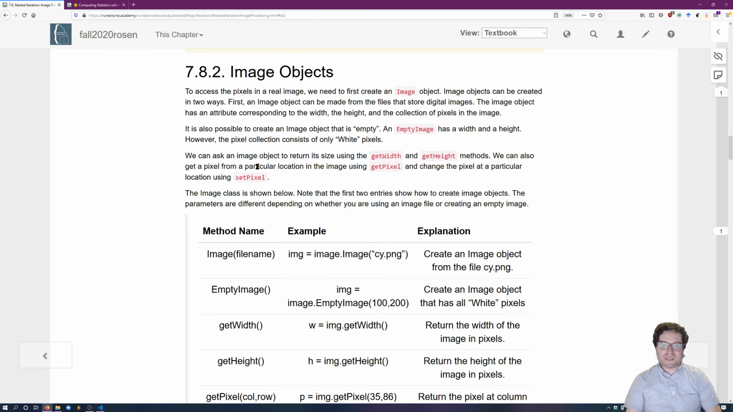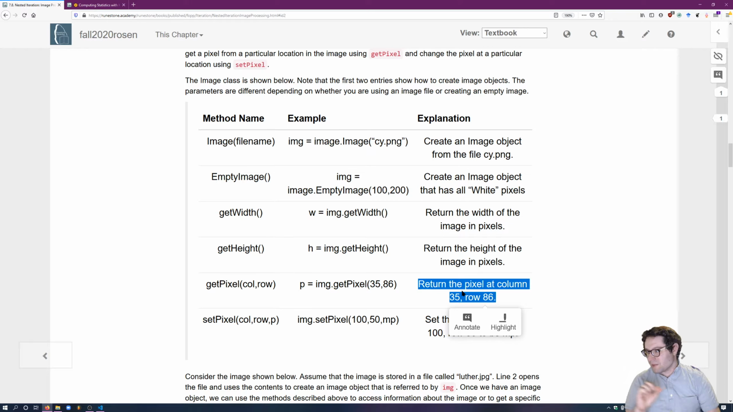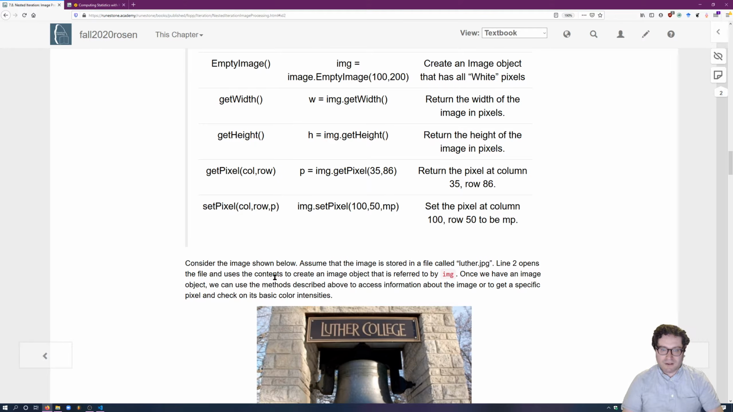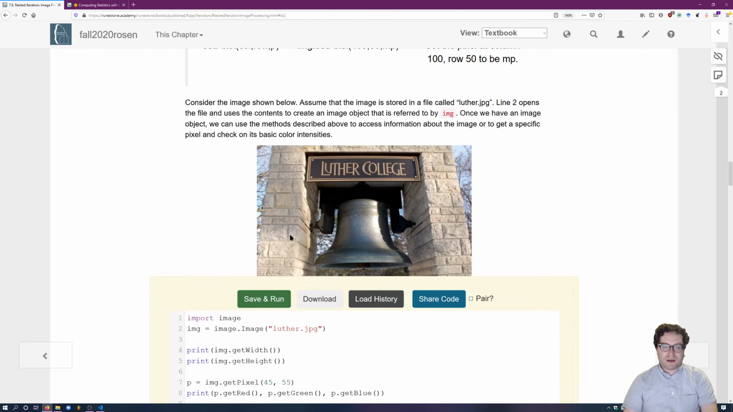We can also get a specific pixel using getPixel, right? Get me the pixel at column 35, row 86. So here's the thing. They're doing column then row. That means they're looking for x coordinate 35, y coordinate 86. So I will be referring to that as x and y because they're doing this notation.